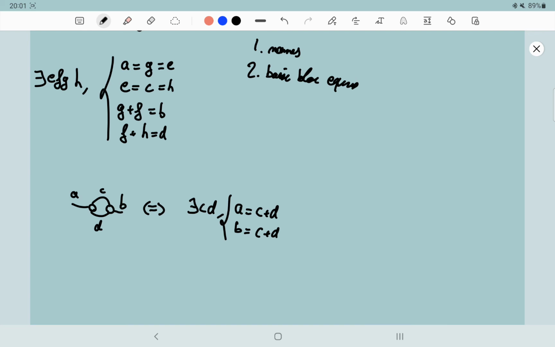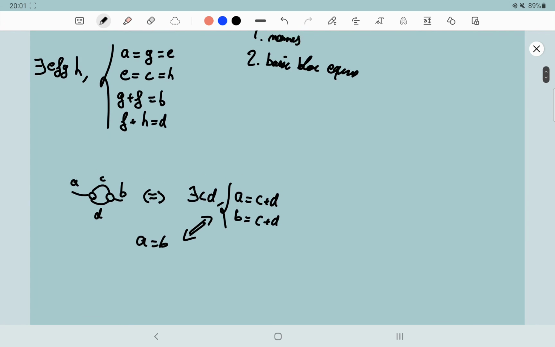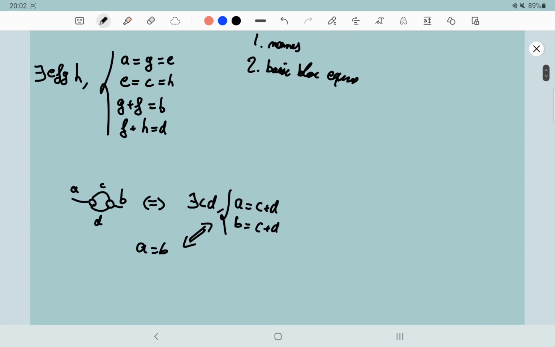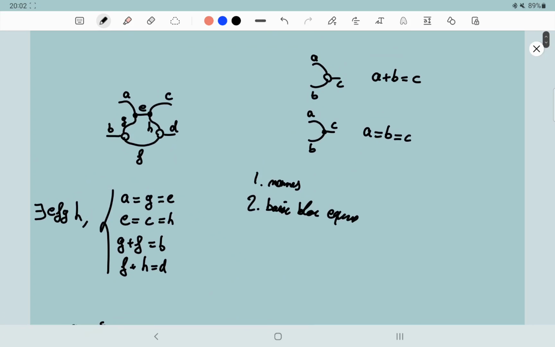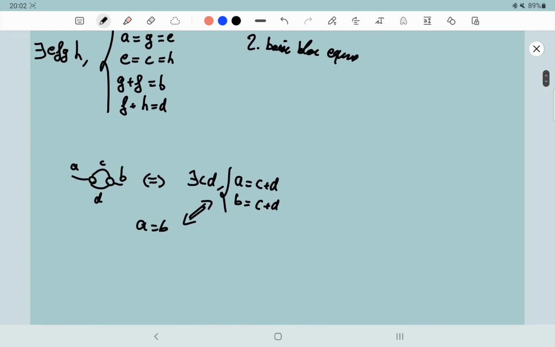What kind of relation is that between A and B? Well, if this is true, then surely A equals B. So this implies A equals B. But it also turns out that if A equals B, then I can always pick a C and a D. For example, I could pick C equals A and D equals 0, and then that would make it true. So this existence thing works that way, right? If I can pick C and D that validate all the equations, then A and B are related. Otherwise, they're not. And this is how we understand graphical equations.